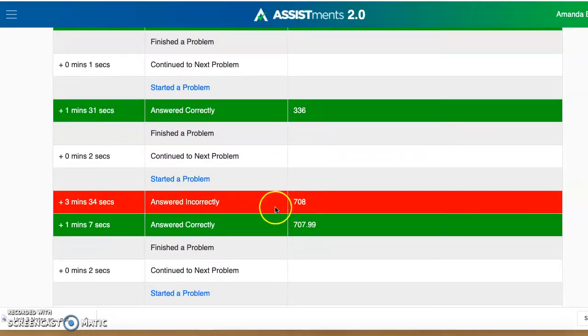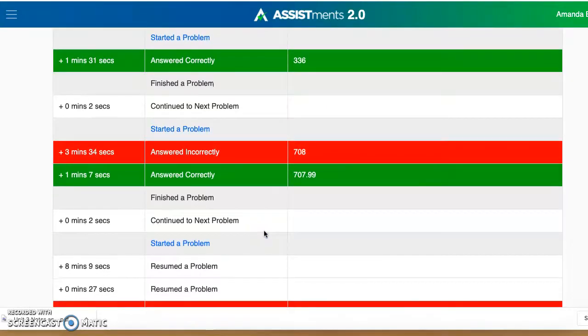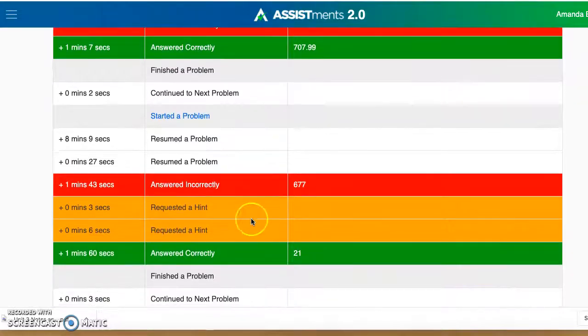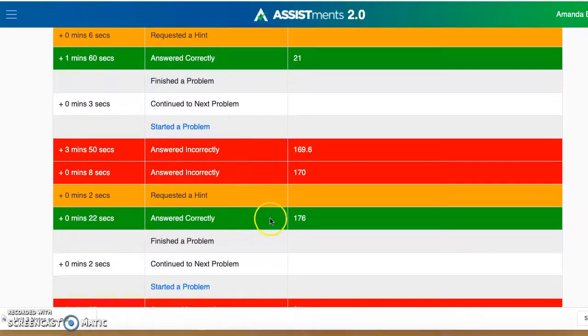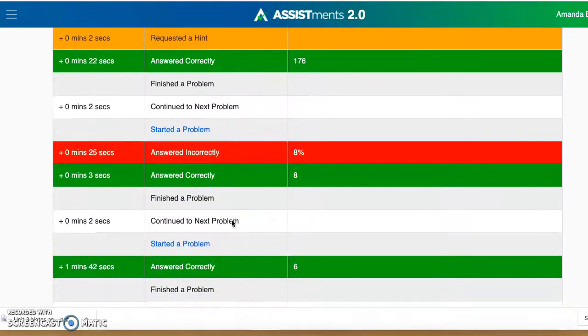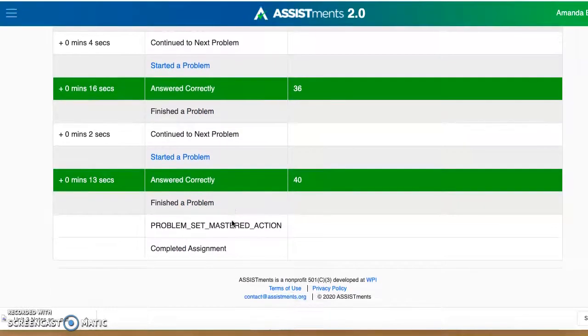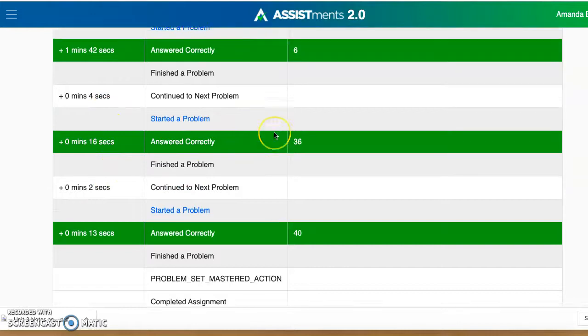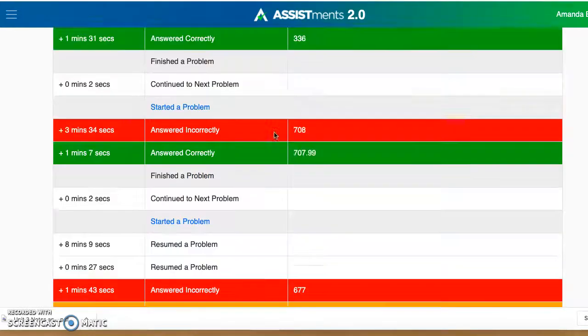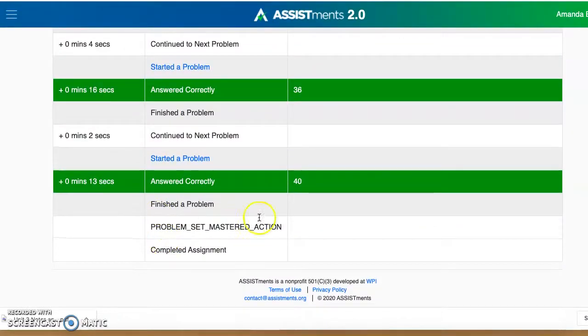Answered incorrectly. See how I showed you this is when he answered it incorrect the first time and correct the second time. That's why it had a green X. I can see that he requested hints here. Finally answered it correct, but it doesn't count because he didn't get it correct in the first 2 tries. Here you can see it's 4 seconds and 2 seconds. And then it shows, yeah, he has mastered this problem set.